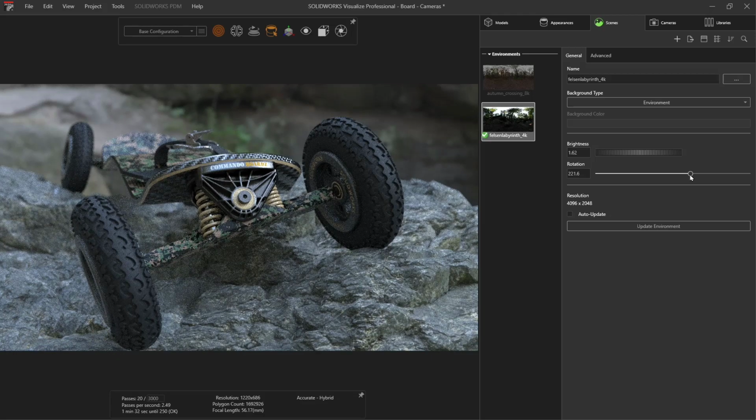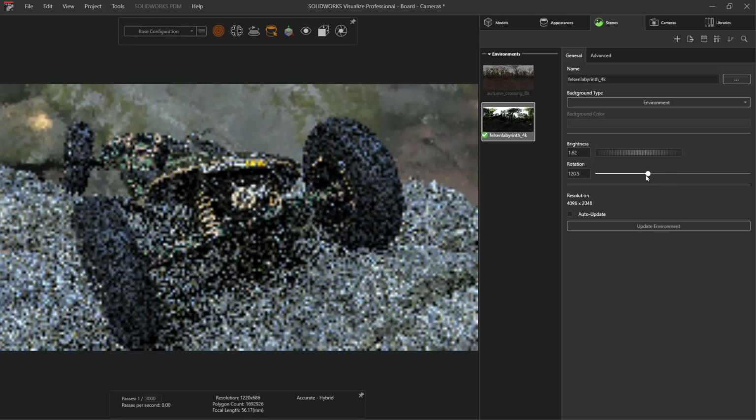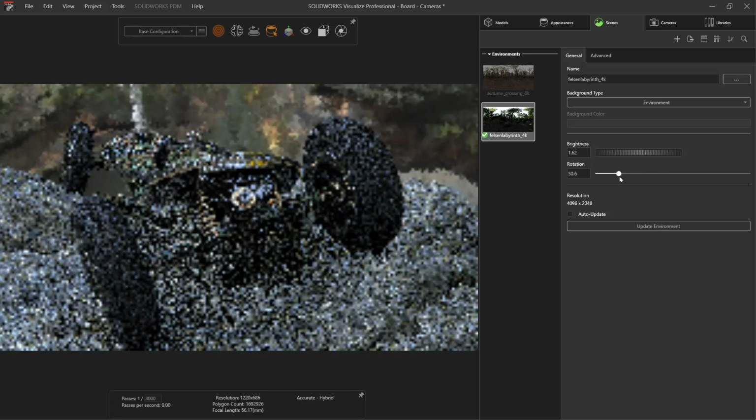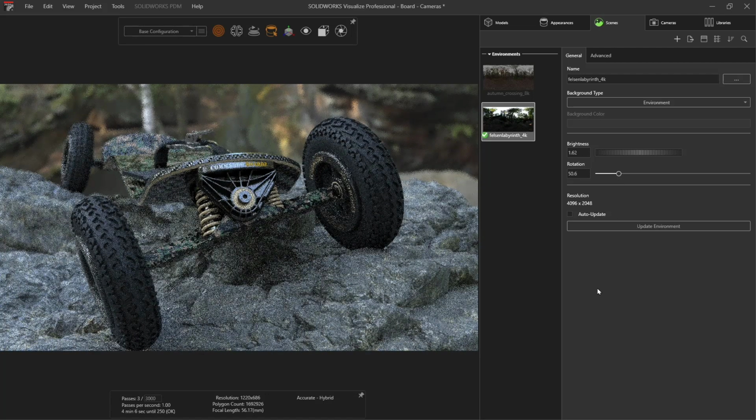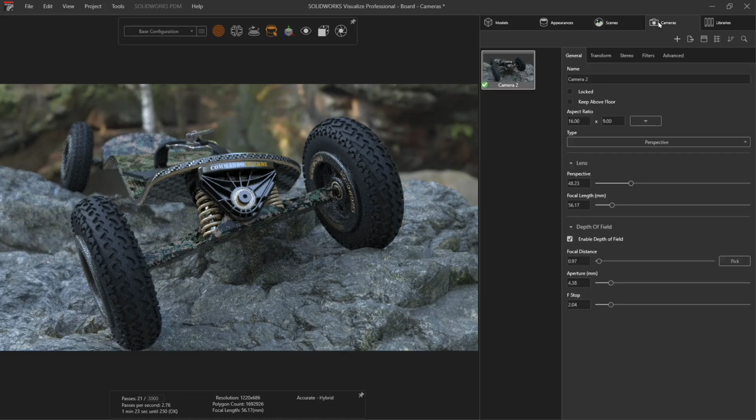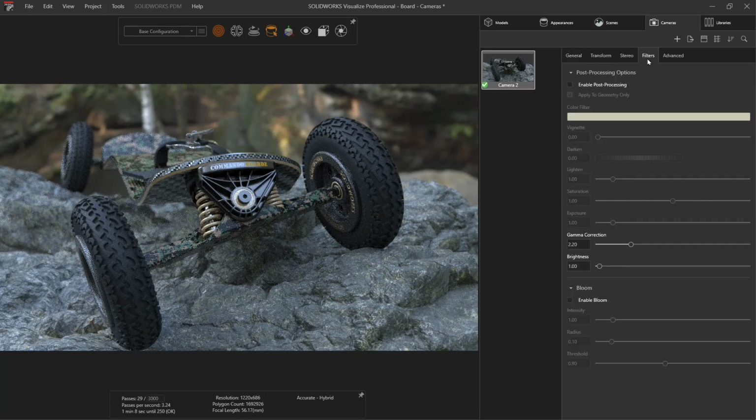We can rotate the environment to get it to look exactly as we want. All right, we'll do that instead. Perfect. Look at that. Very little effort and a whole lot of improvement. We'll finish this off with a tool for cameras that is only available with the professional version, known as filters.